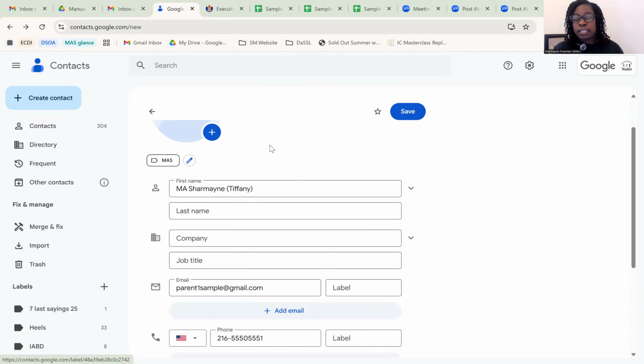If that label is not attached to us creating this new contact, then they will not get those emails. We want to make sure that that's there, and then we click save. We are not going to click save right now because this is not a real family and we don't necessarily want this in our system, but this is how we put that system in place.